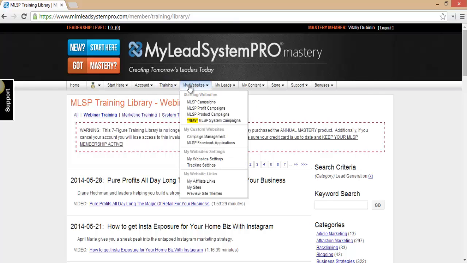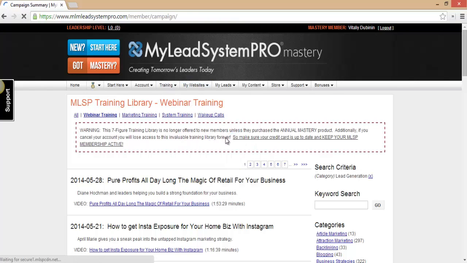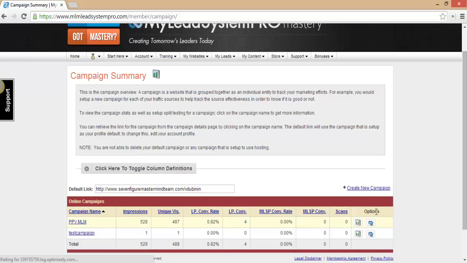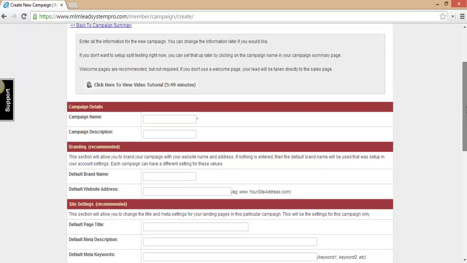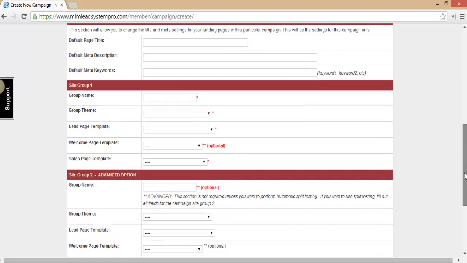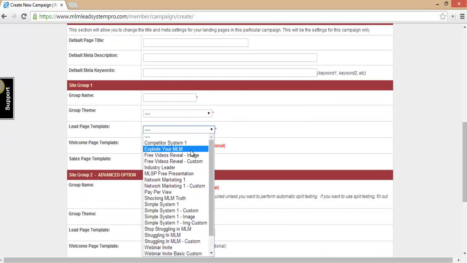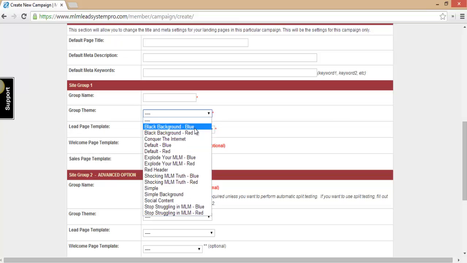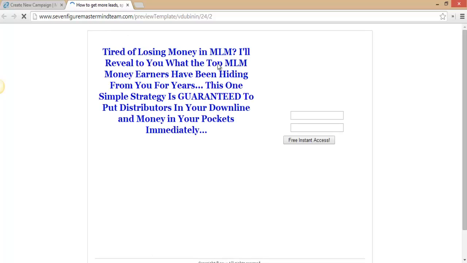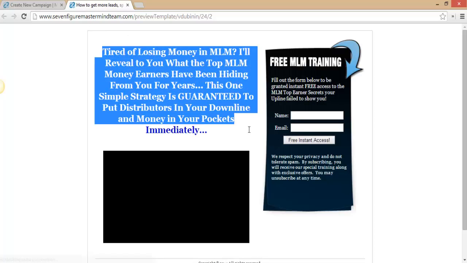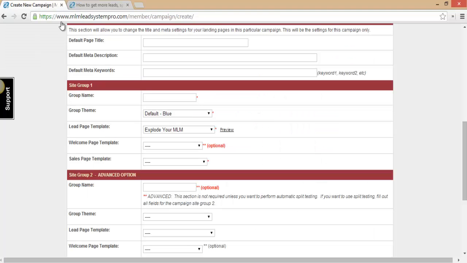Next, what I want to show you is my website. You can have your own campaign set up. So if you go into campaign management, you can create a new campaign and fill in all of those details, and then you have already pre-made templates. You can choose group themes and templates, and you see it's already done for you. This lead capture page that gives free MLM training, it's already done for you.